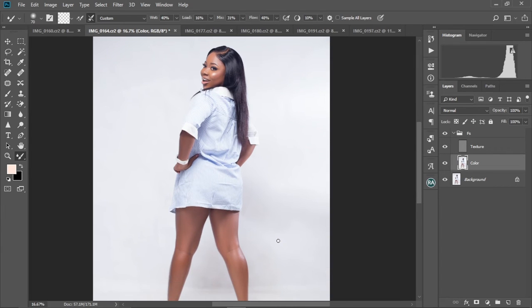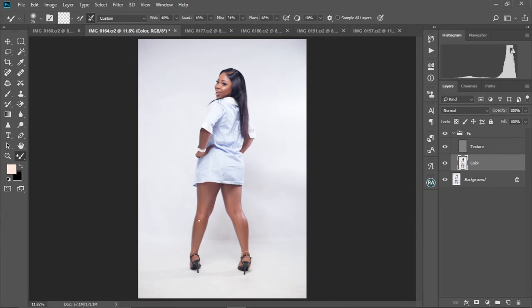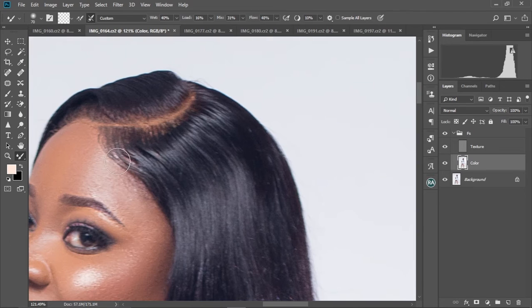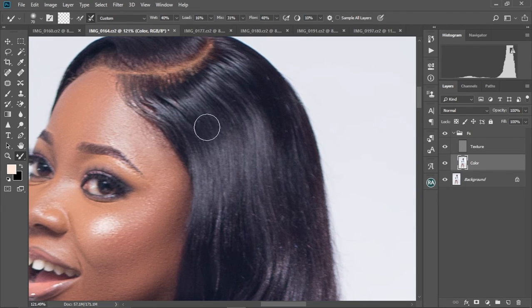Let's check the before and after. Zoom out, this is the before. This is the after, this is the before, and this is the after. As you can see, our image is looking nice. Let's move to the hair and make this nice as well.